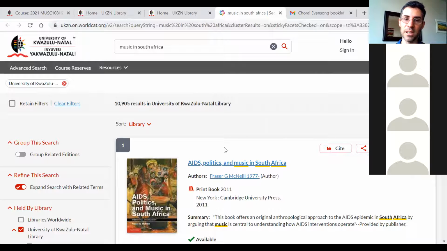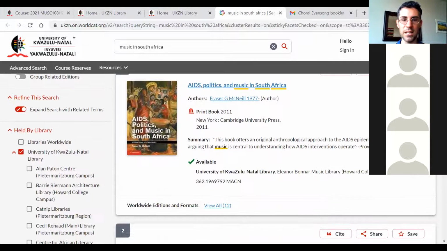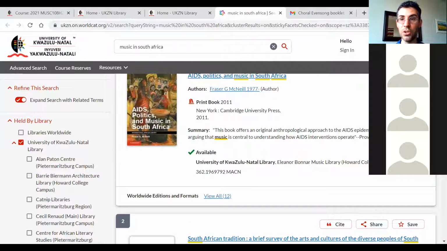So the very first one that it comes with is AIDS, Politics and Music in South Africa. And we'll see that that book, it says here, it's a print book. So that means that it's available in the library, not online. It was published in 2011, so it's only 10 years old. So it's fairly new material. And it shows you University of KwaZulu-Natal Library, the Eleanor Bonar Music Library. That means that it's in our music library on Howard campus.